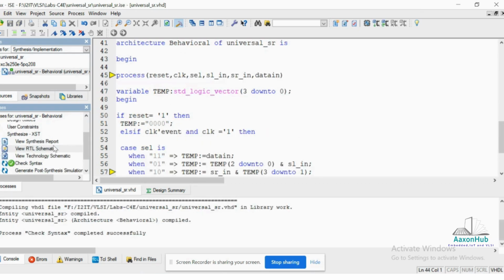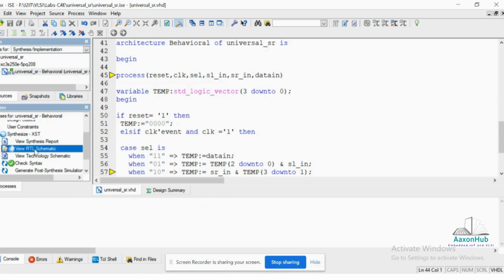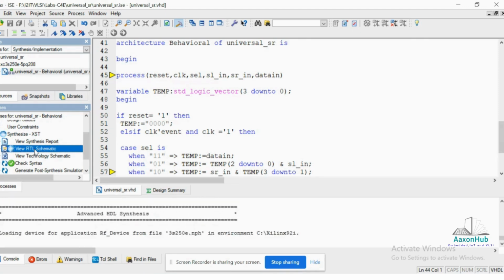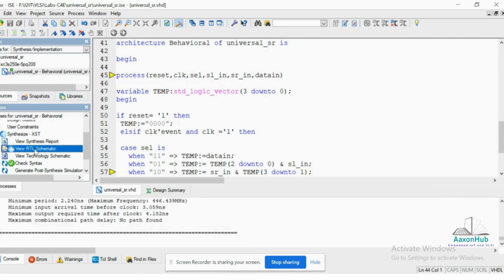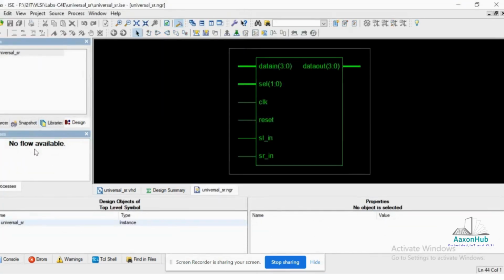After check syntax, now you have to click on View RTL Schematic in Synthesize XST. If you double click on that, the RTL schematic for your shift register will get generated. So this is the RTL schematic for your universal shift register.